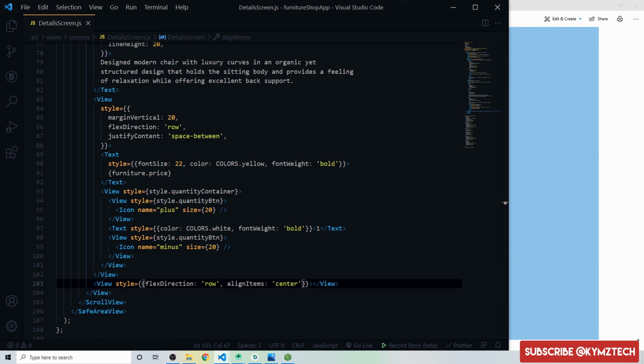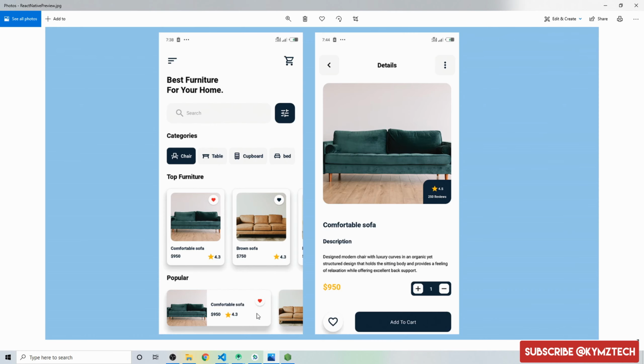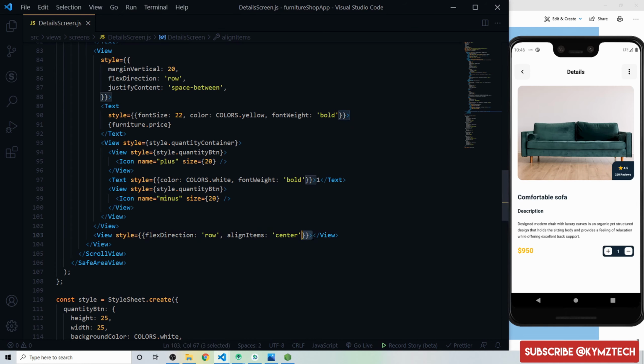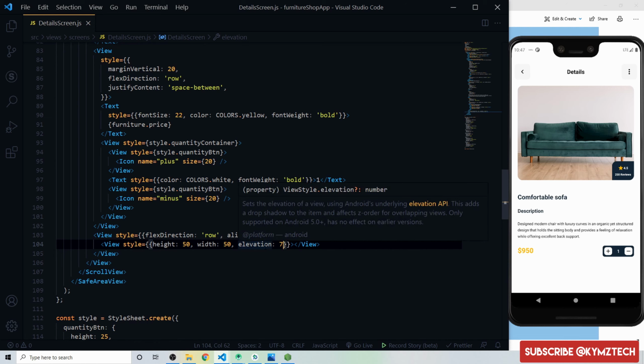So right now we're going to add the icon over here. So to add the icon, we are going to add a view. So inside the view, we'll add another view. And also we're going to style the view. For the style, give it a height of 50 pixels, a width of 50 pixels also. Then we'll give it an elevation of 7 pixels. Then we'll give it a margin right of 30 pixels.